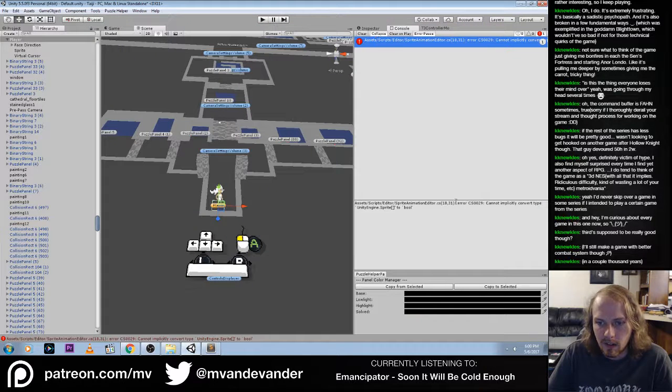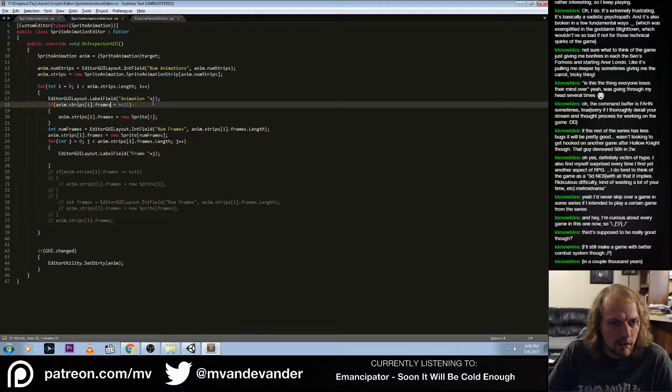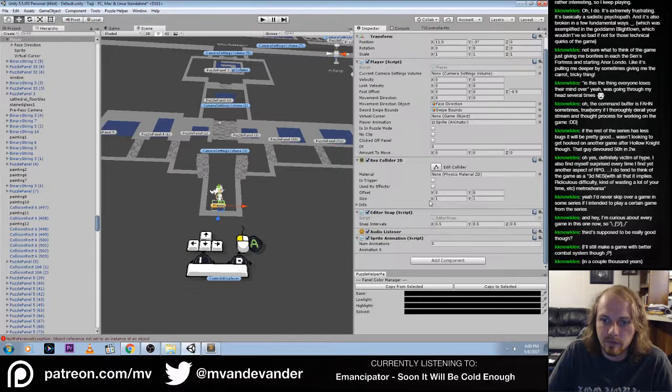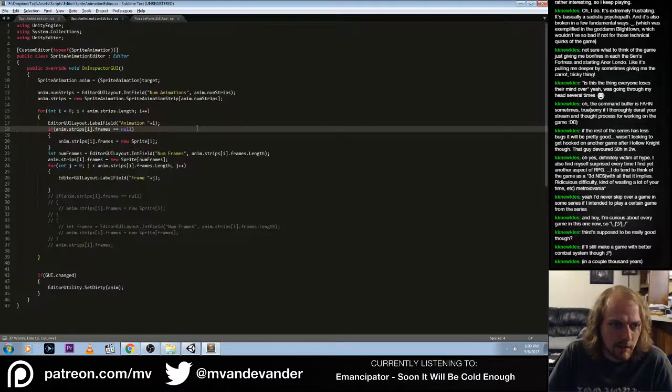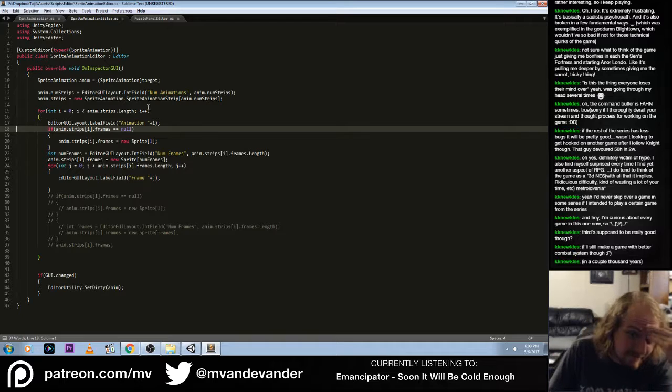Okay, what is this? Can't convert to bool. Oh yeah. Equals. That's my own stupidity. It's still giving me a null reference. Weird. That's literally what I'm checking here, is if it's null. Okay.